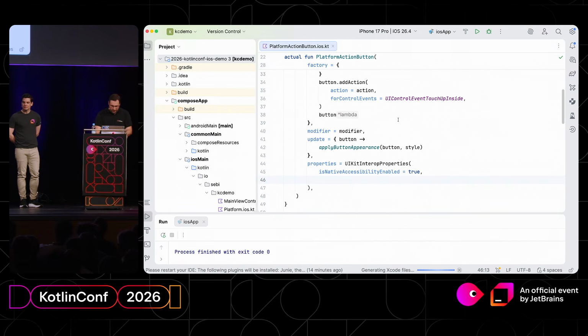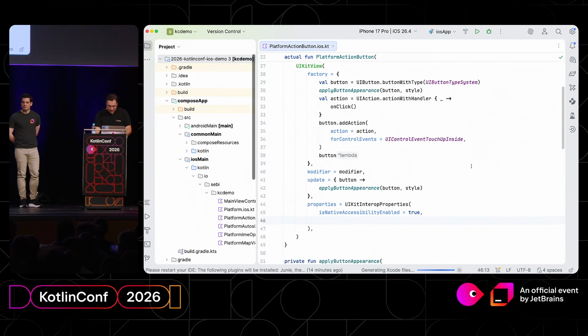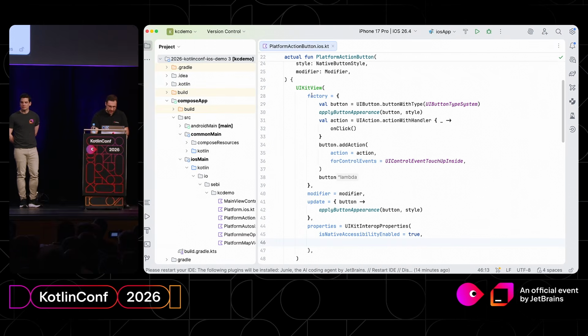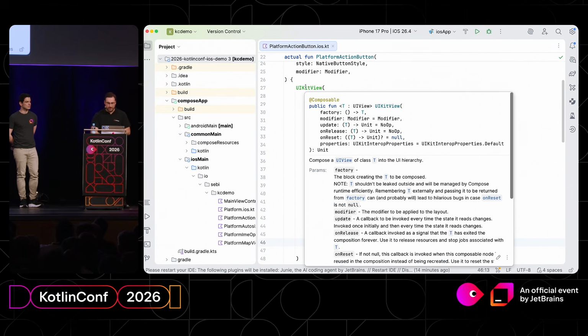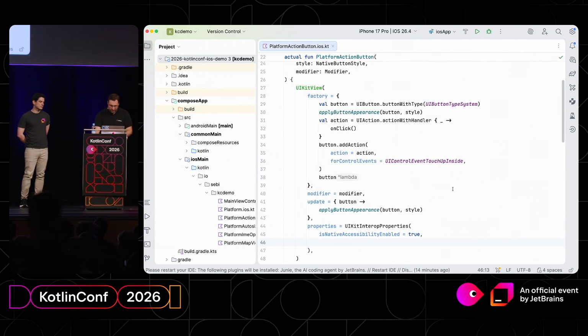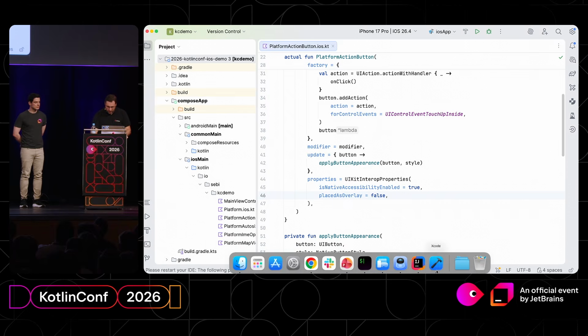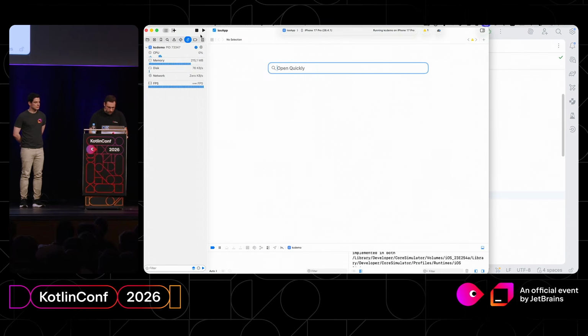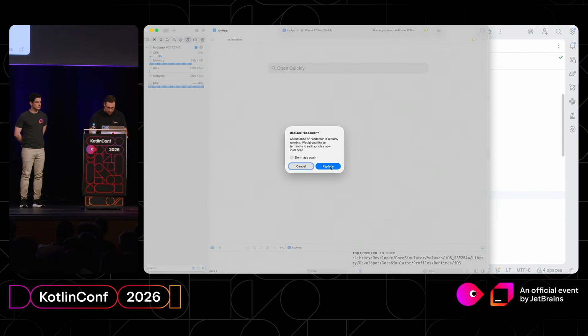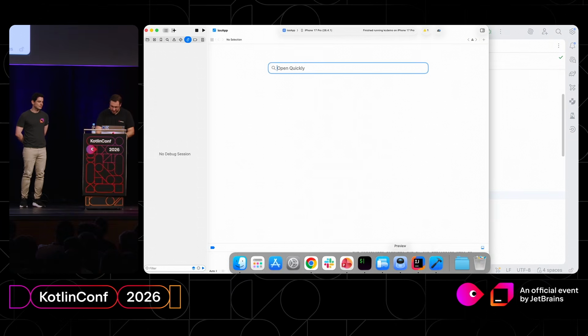In here, I have my platform-specific action button. This is just our UIKit view, so it uses the same sort of interop APIs that we've already had for a while. And here, I can just autocomplete our new flag, placed as overlay. It does exactly what it says on the tin. Rather than being a cutout, now we're moving that exact same thing up to the front. Rerunning this application with this new flag enabled.